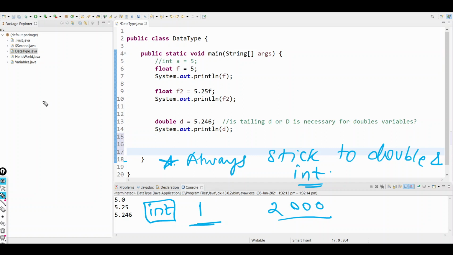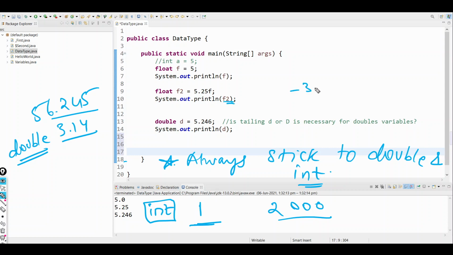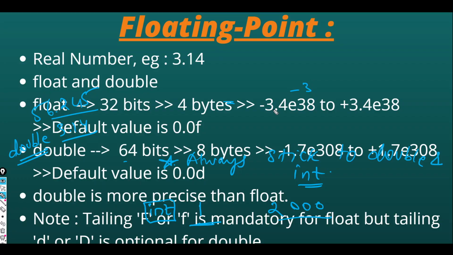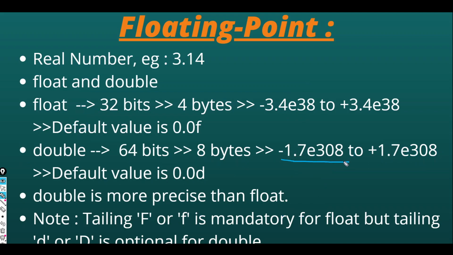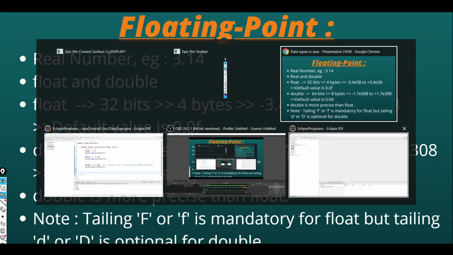And if you are using any decimal, for example 56.245 or 3.14, then you always use double. Because double is more precise than float, because the range of double is greater than float. The float range is -3.4 E38 and the double range is -1.7 E308. So the range of double is more, so the preciseness is again more.